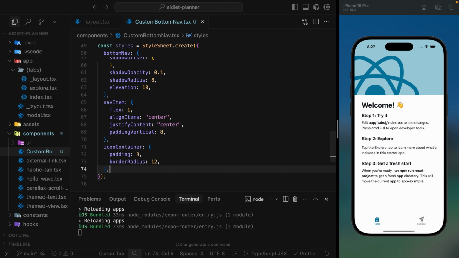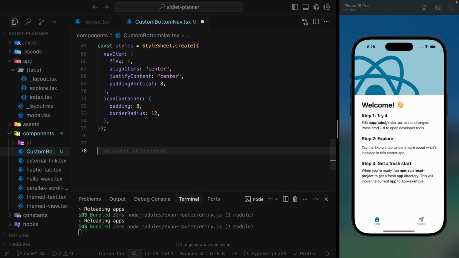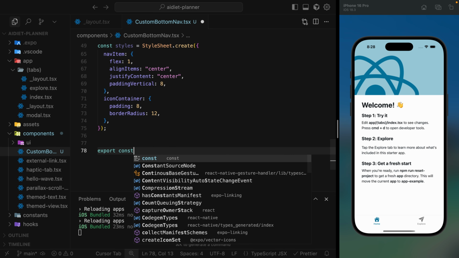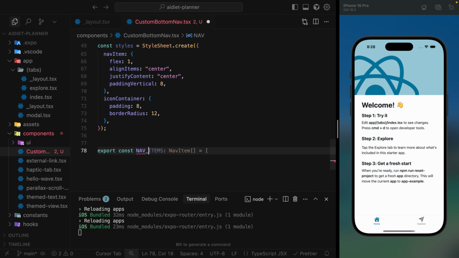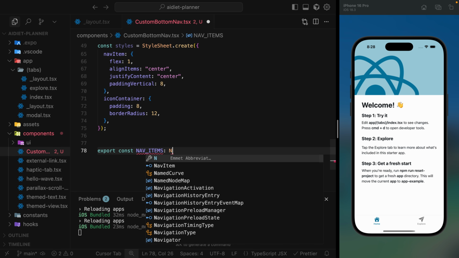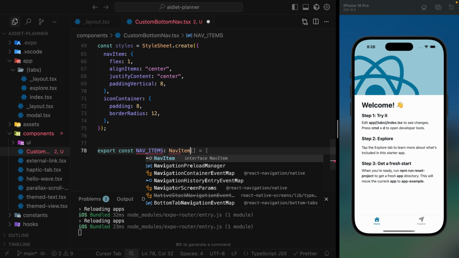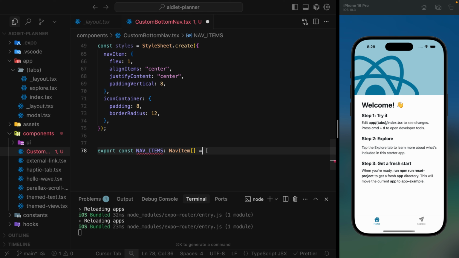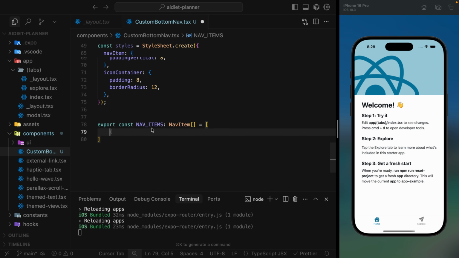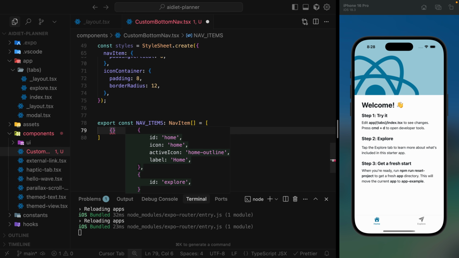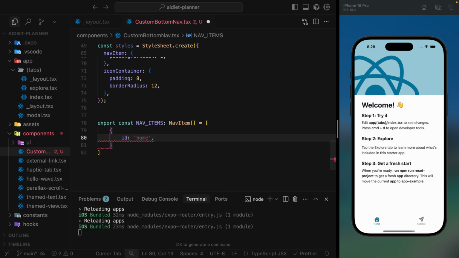Then we define and export the actual navigation item data. This array is called nav_items. We define it as an array of our NavItem type. The first item has ID of home, icon as home-outline, active icon as home, and label as Home.